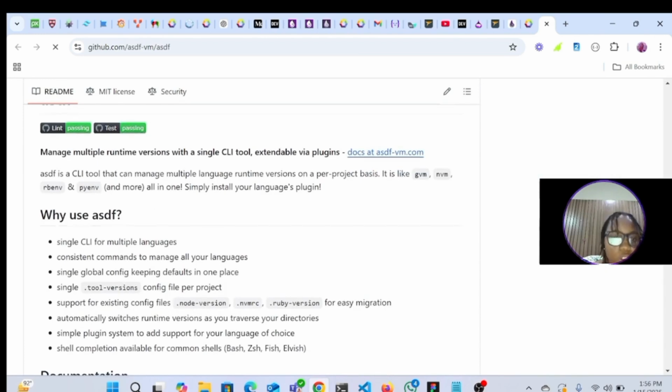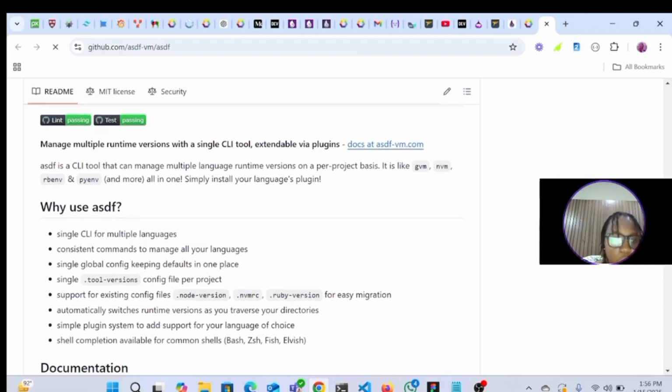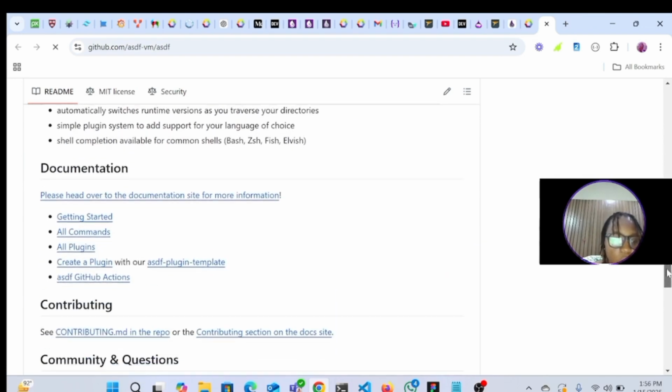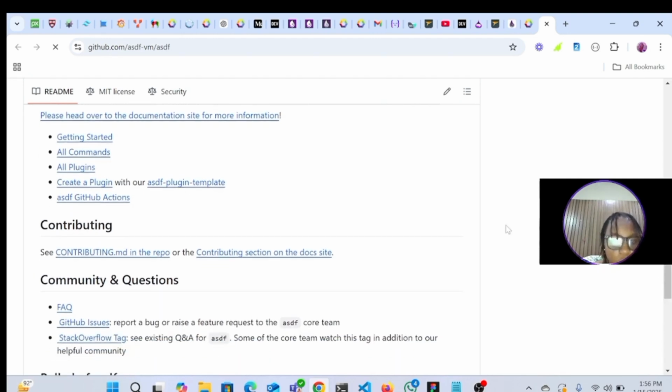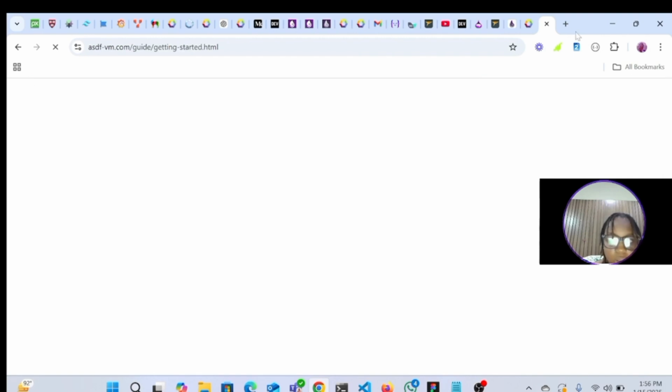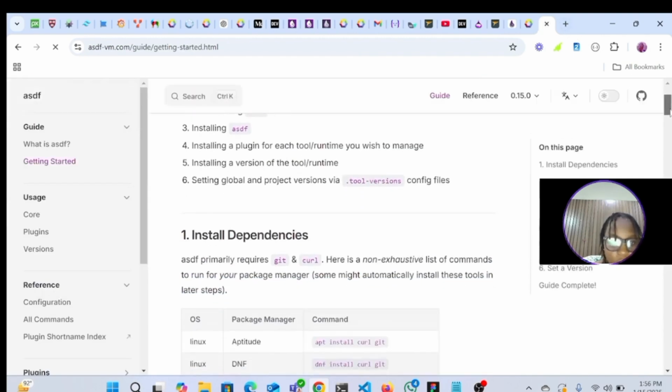Manage multiple runtimes with a single CLI tool. ASDF is the CLI tool that can manage multiple languages. So it's helping to install so many languages, and if you go to ASDF, you can see it has various plugins. So let's click on get started. I should have opened it in a new window. Download, installing.